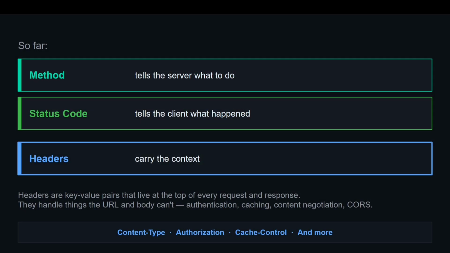So far we've talked about methods that tell us what to do, and status codes that tell the client what happened. Now we'll talk about headers. Headers carry context. Headers are key-value pairs that live at the top of every request and response. They handle the things that the URL and body can't: authentication, caching, content negotiation, and cookies.